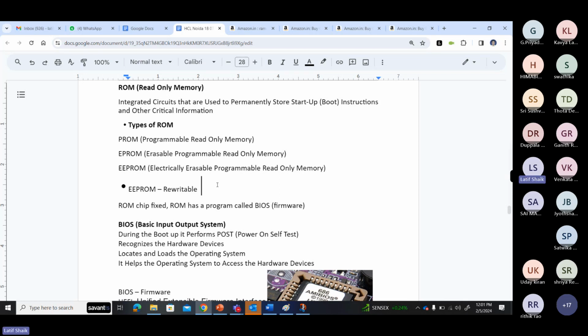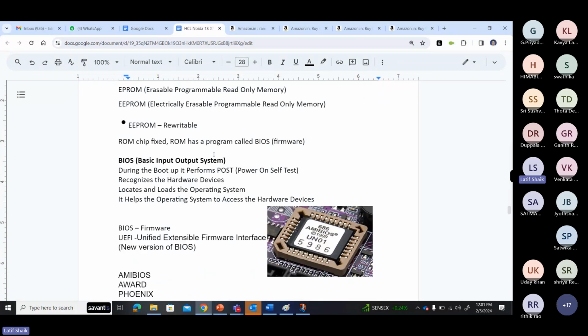PROM is programmable read-only memory. It means you can program it only once. EPROM, erasable programmable memory, means you can erase it. EEPROM, electrically erasable programmable memory, means you take a chip and program it and now it is working good, let it go on. If you want to modify something in the future, you can modify it in the chip. Or maybe you want to erase it and reload another program, so you can do it. So it is a rewritable type. So that's a history of ROM chips.